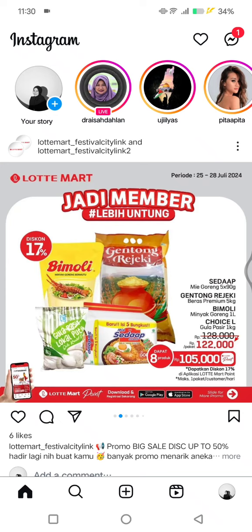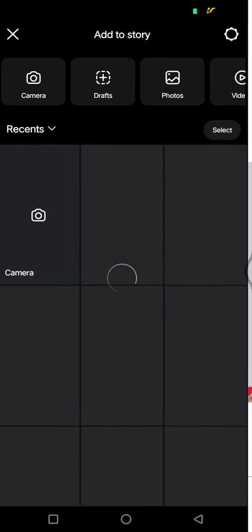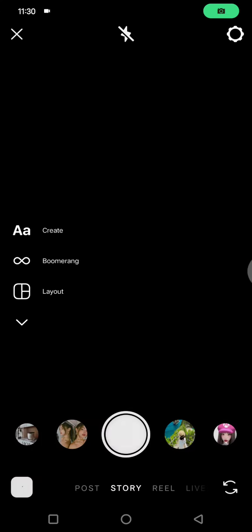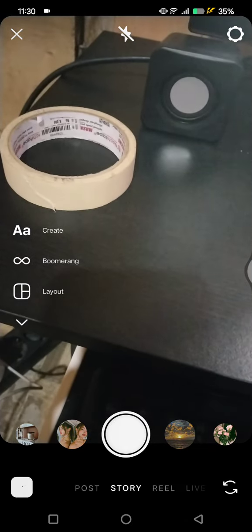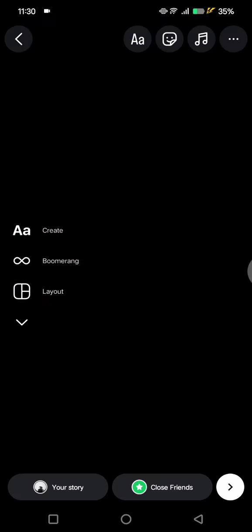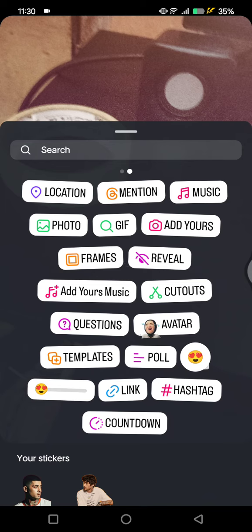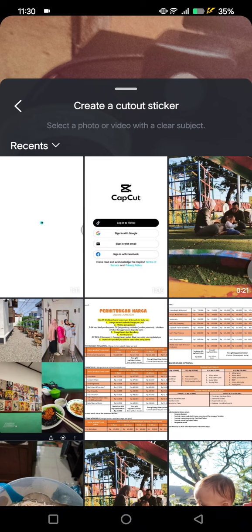So if you want to create, you can just go to the camera of your story. So just click on your story and then just take a photo of this, for example. And to create a sticker, you can just click on the sticker icon at the top, and there will be these options, cut out. So just click on cut out and then select the photo that you want to create into stickers.